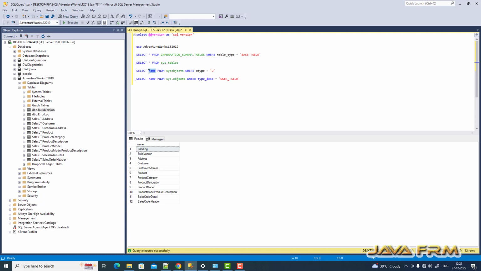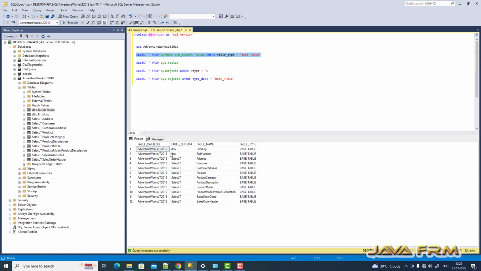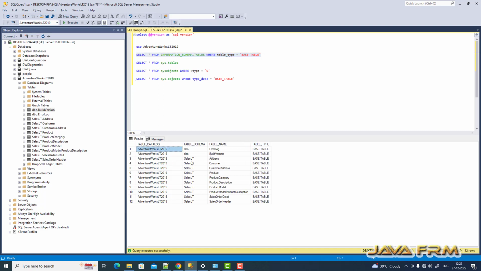So let me show you select star from. Select star from will give you full details. See here, it gives complete information about the table.